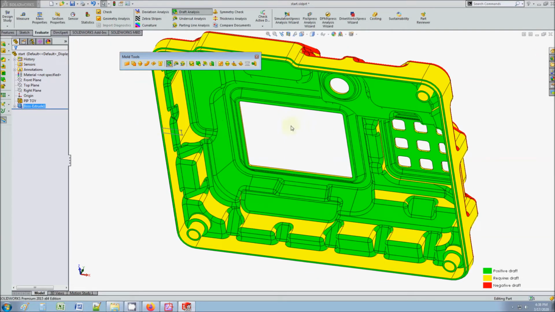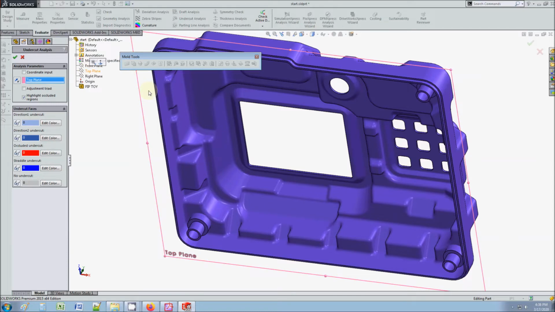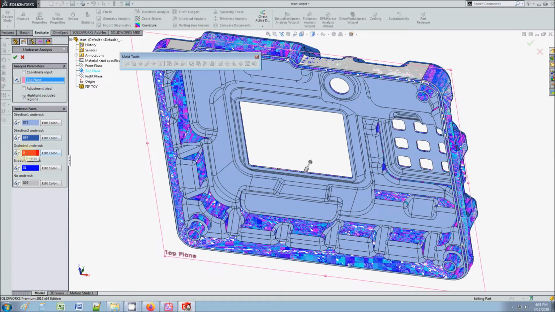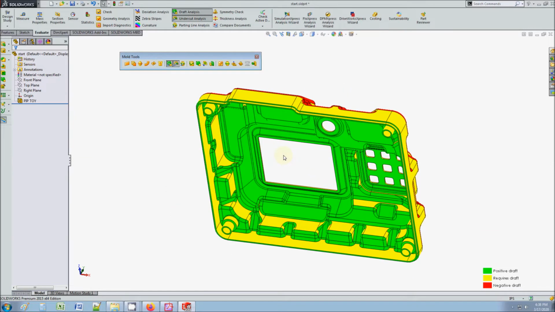So if I delete this model and I rerun this undercut, see now the error is gone. There's no undercuts. It's 0. So anyways, that's how you use the draft analysis and the undercut analysis. You use it to optimize your mold.